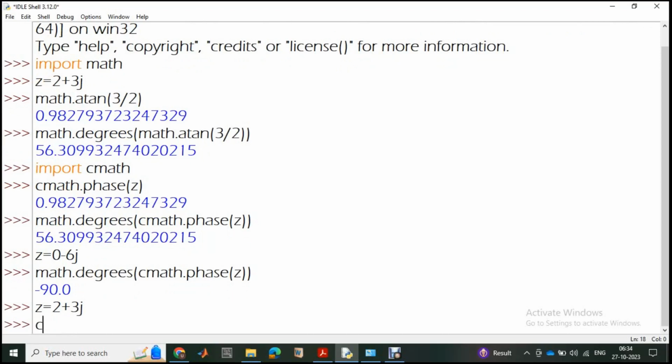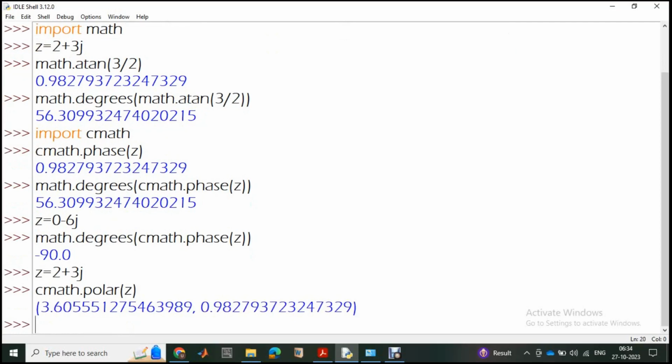For example, we can use this function cmath.polar of z. When I say polar of z, that returns the magnitude and also the phase value. You see here the magnitude is 3.60 and the phase is 0.98. That is correct, as previously we have calculated the phase. This is the polar equivalent of this. Now let us try to find its rectangular form.